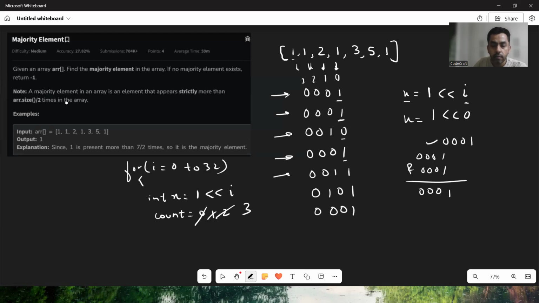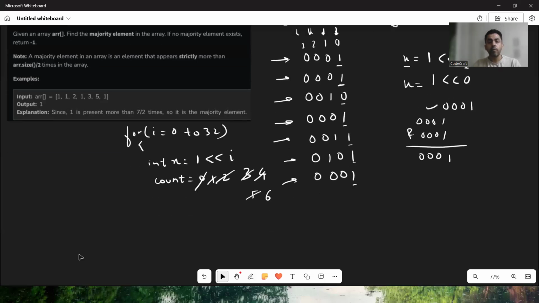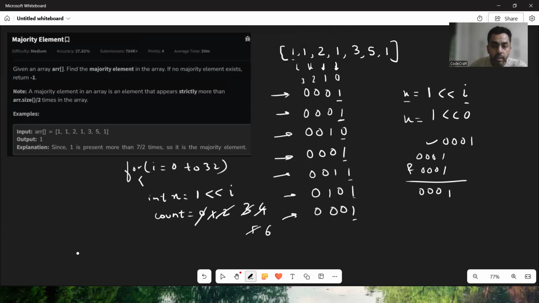Then we'll come to the next element. We find the set bit, so we'll increment the count. Next element, we'll increment the count, the set bit, right? Next element, we will increment the count, this set bit. So the count is 6 now. So now we have done iterating all the elements for this particular bit position.